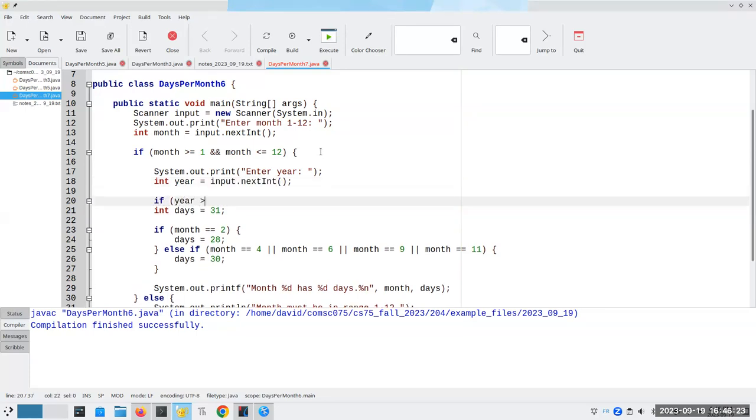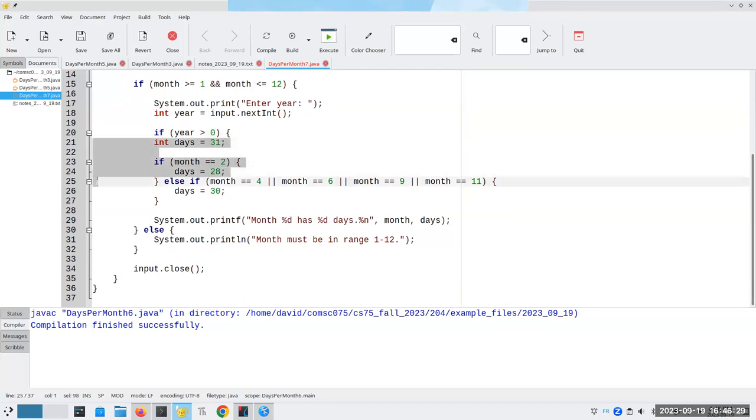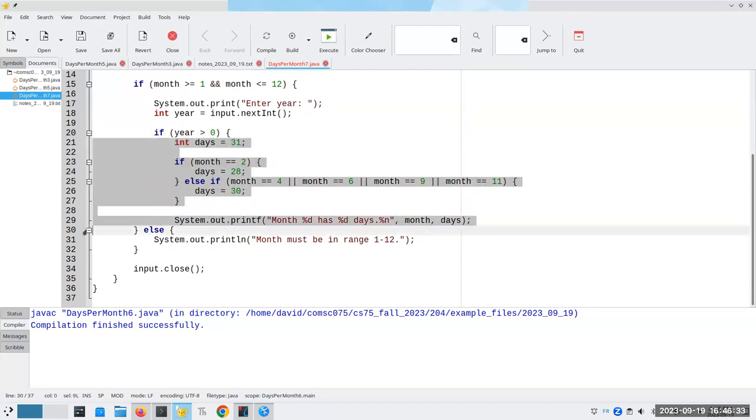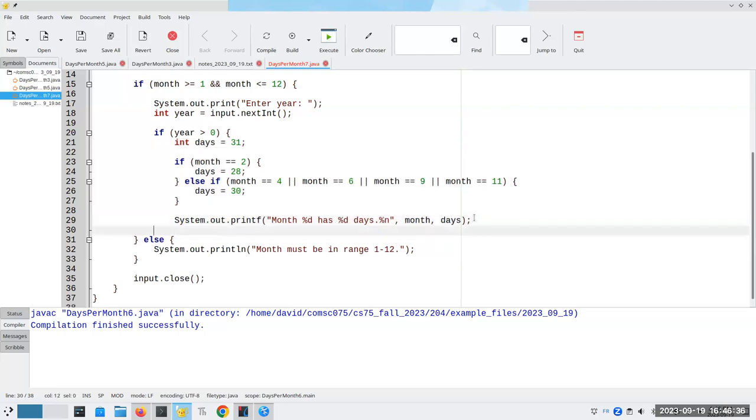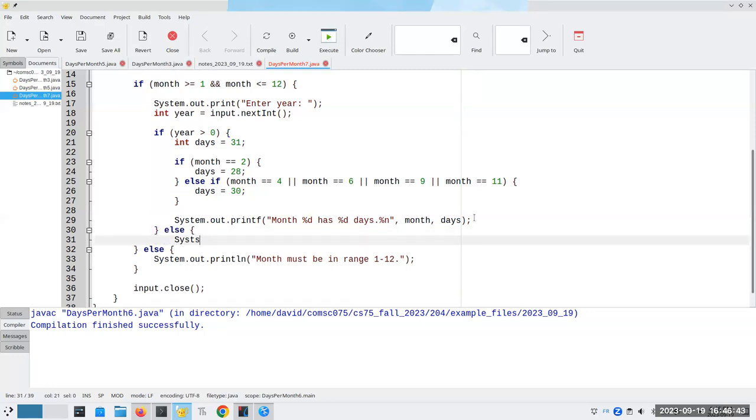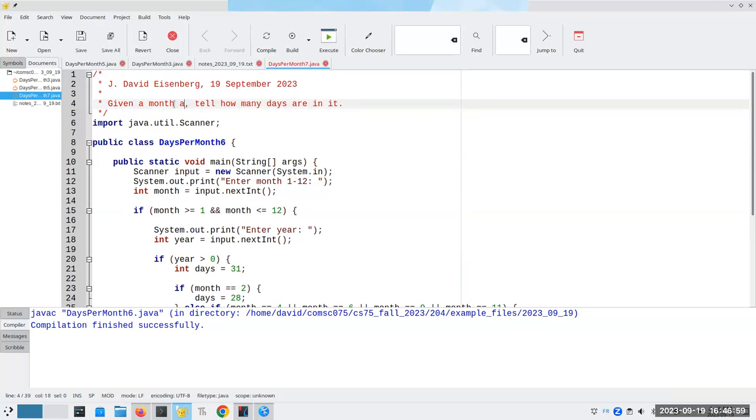Now we have to check if the year is greater than 0, because we're not going to go with negative years. That's just going to make our lives much more complicated than they have to be. That means if the year is not greater than 0, we're going to say System.out.println. Again, a good error message is, year must be greater than 0. We have to now update our description of what the program does, and this is going to be days per month 7. We're going to compile it.